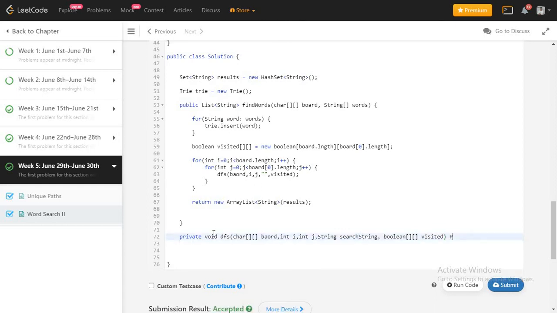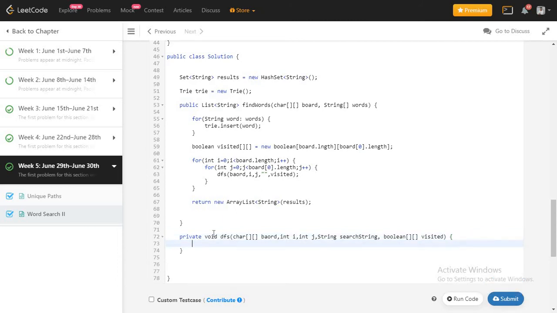Then I am going to start our DFS. At first I need to check all the boundary conditions, right? So if i less than 0 or j less than 0 or i greater than or equal to board dot length, or j greater than or equal to board 0 dot length.